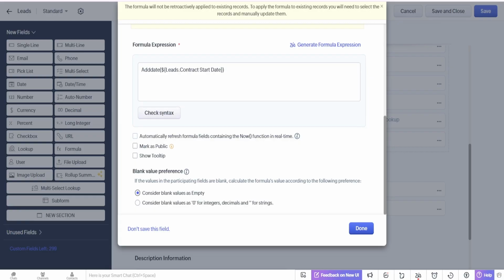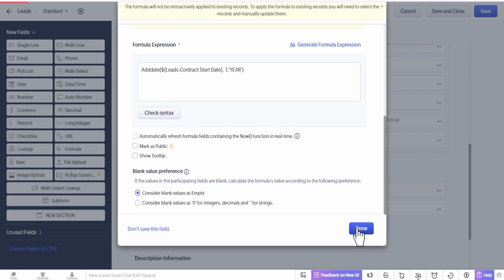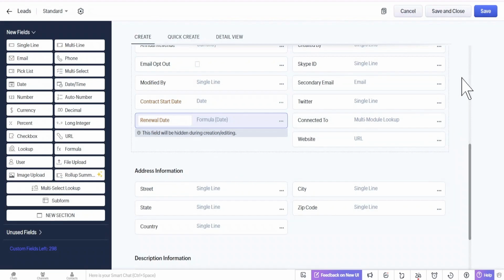Quick tip. The function follows the format AddDate(start date, interval value, interval unit), and the unit should be in quotes. You can switch to month or day later if your business rules change, or use a negative number to subtract. Click Check Syntax to make sure there are no errors. If everything looks good, click Done to confirm the formula. Finally, click Save and Close to apply the layout changes to your Leads module.